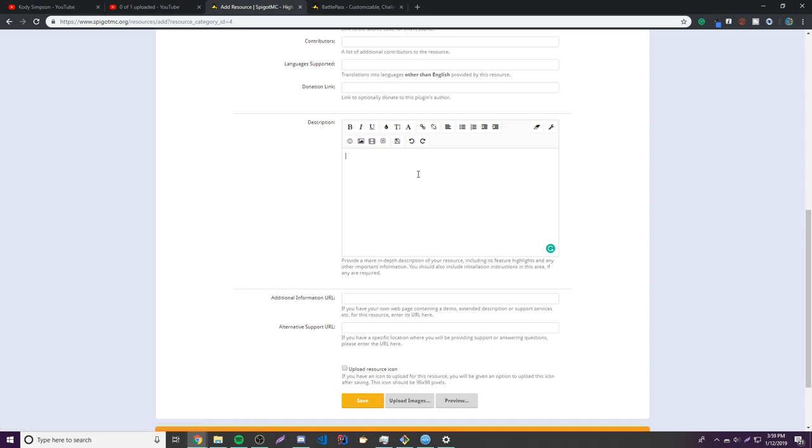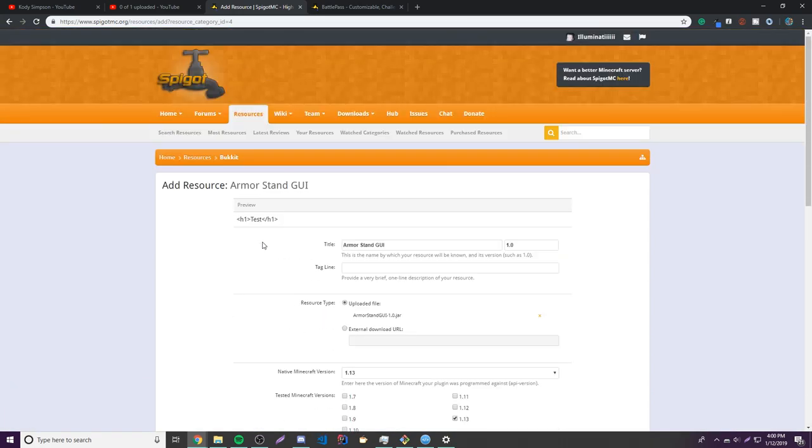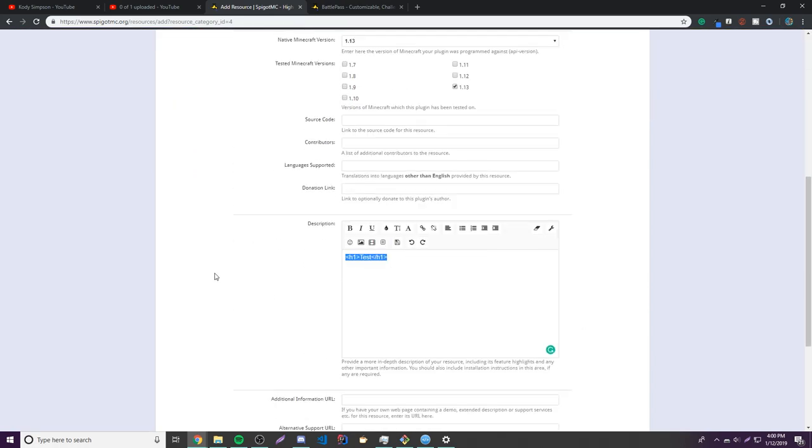I think you can also provide HTML code. So H1 test, you might be able to provide HTML code if you know HTML. So that might work. Hopefully, we can actually preview it if you want to, so we can see. Oh no, it does not work, I guess, so you cannot use HTML probably, so that's fine.